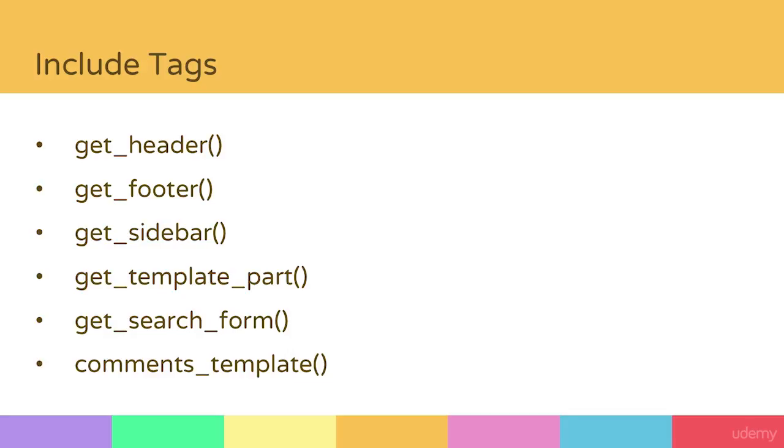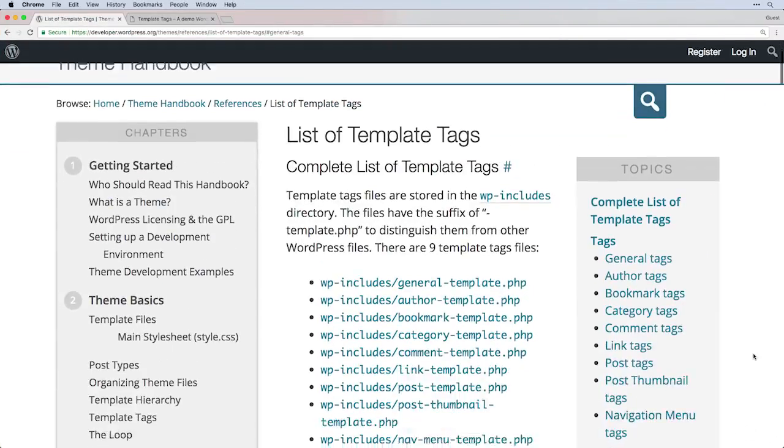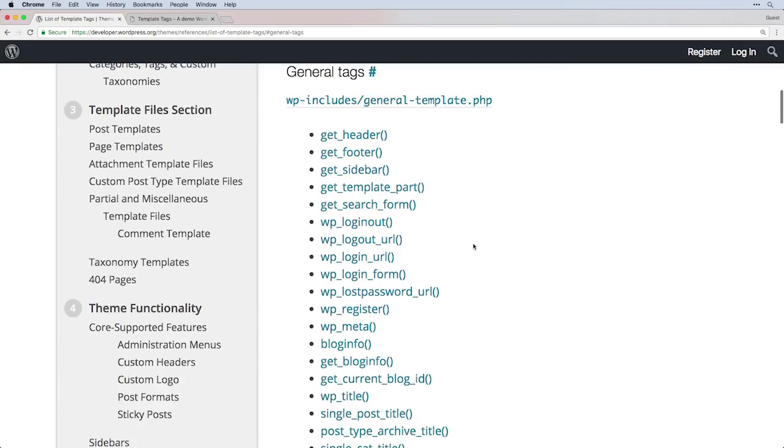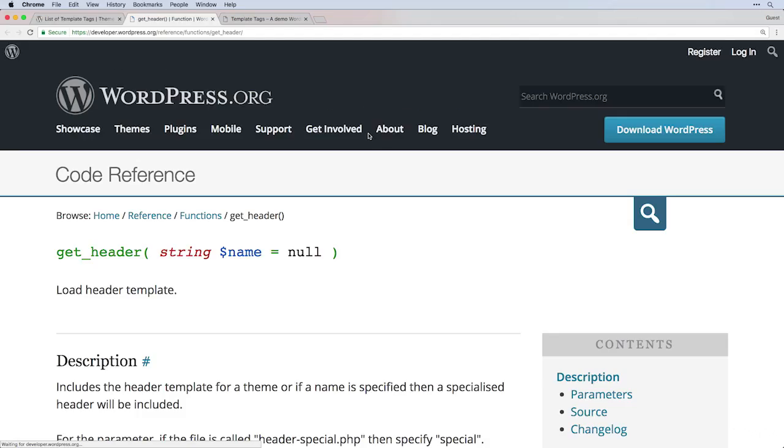Now let's look at the documentation for each of these so we can get a little bit better understanding of how each one works, and then understand later when we need to look up something that we have some comfort looking around and understanding how this documentation is laying things out. So coming back over to our complete list of template tags and coming down to the general tags, we can see that we have these include ones clumped together here up at the top. And let's just open up get header and take a look at what it has here.